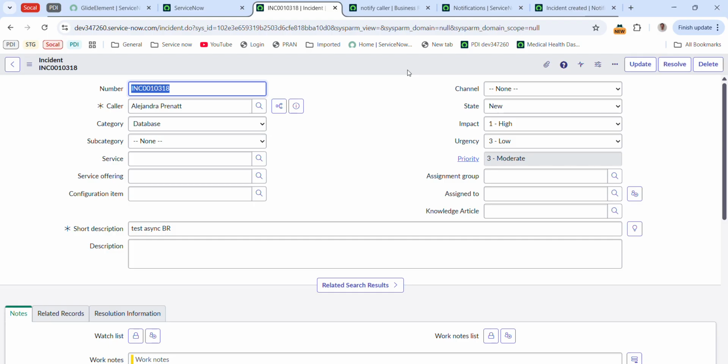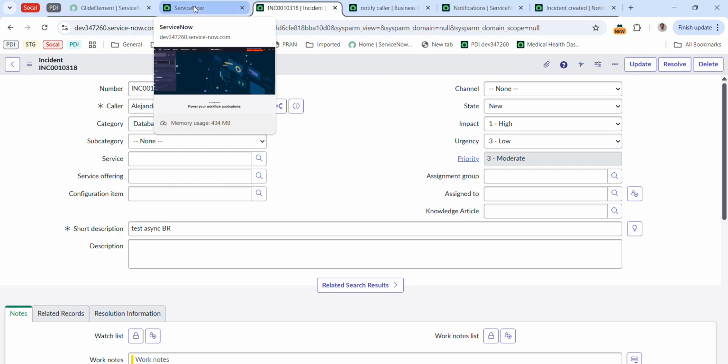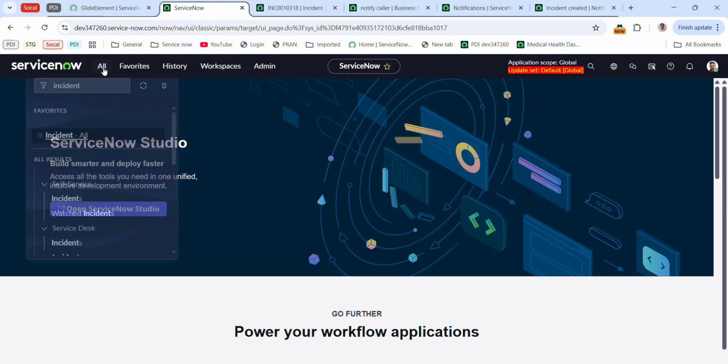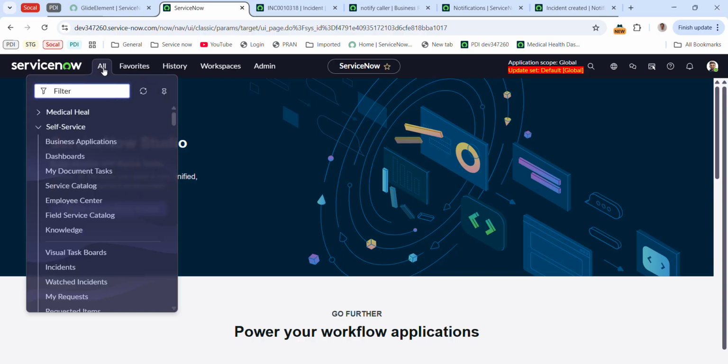As soon as this incident is created, we have access to the form. So this is not blocked. That's why we use Async BR, because Async BR will not block the user from using the form, and in the backend, it will trigger your event.